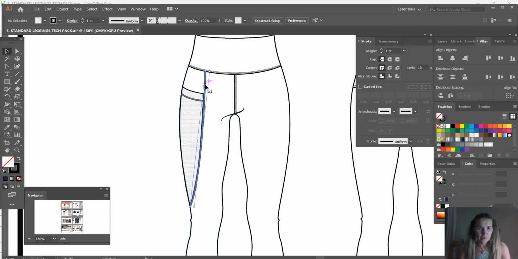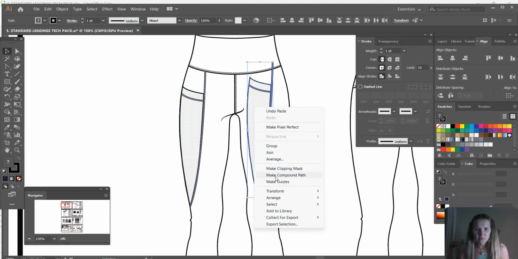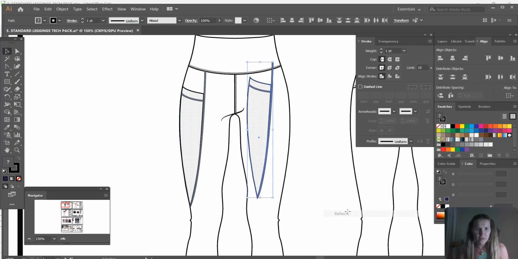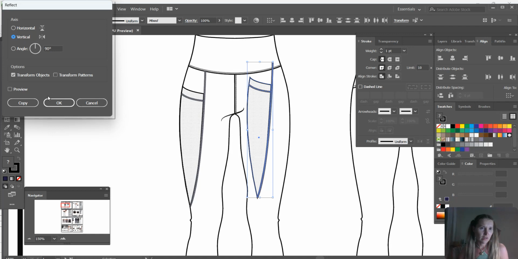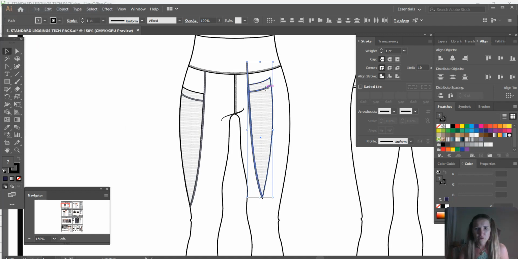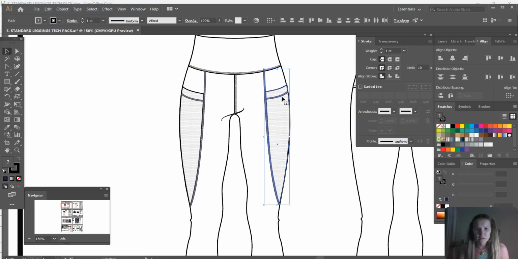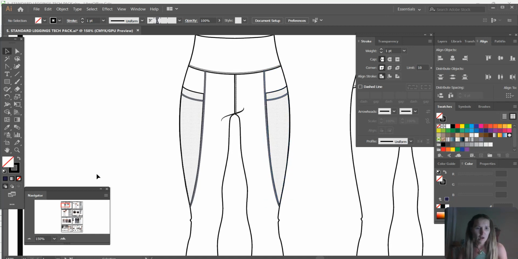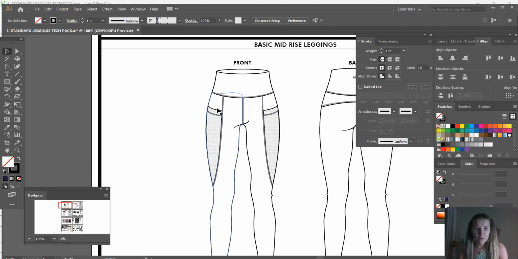So now I'm going to select the stitch, and I'm going to select the pocket, copy, paste, right click, transform, and reflect, and make sure it's vertical, and okay. And once you have this, just drag it to the position you want, and voila. So now we have, this is a side pocket that actually extends to the back. So we have to add the same pockets to the back.